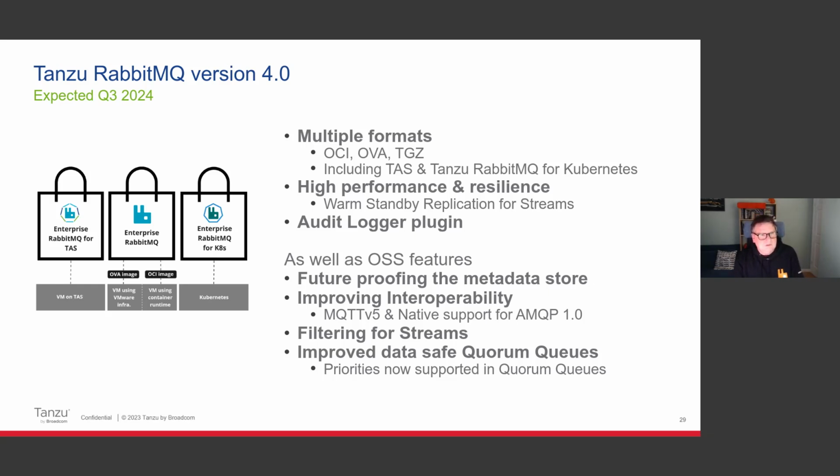Now we've got multiple formats available in Tanzu RabbitMQ. Previously, I mentioned 4.0 of the open source. We are aligning the version numbers of Tanzu RabbitMQ and the open source. So where previously we've had version 3.13 and version 1.6 of Tanzu RabbitMQ, which is built on open source 3.13, it gets a little bit confusing. Now, from 4.0 onwards, in Q3, there will be a commercial Tanzu RabbitMQ version 4 that is in line with the open source version 4.